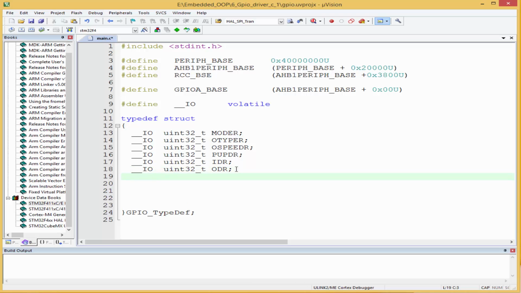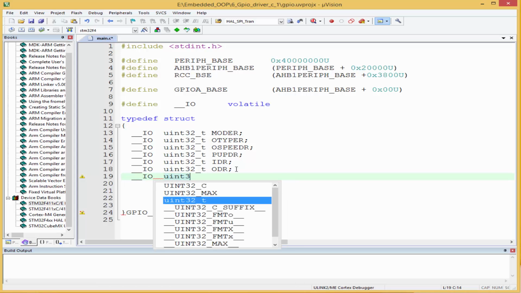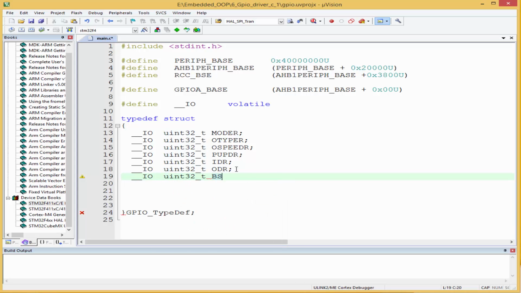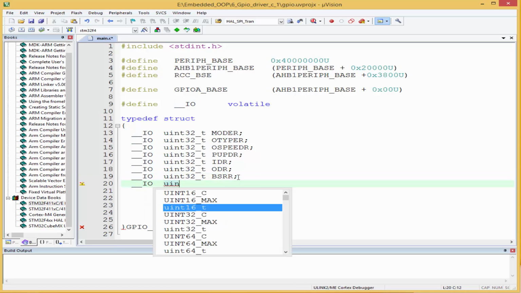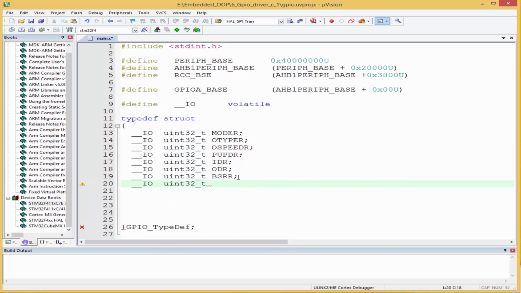So the next one after ODR is the BSRR. This is known as the bit set reset register, and we can use this to set and reset our pins. It's like a shortcut. So I'll do __IO uint32_t BSRR. The next one after this is the lock register. I'll do __IO uint32_t, and this is spelled LCKR. We can use this to lock our pins.